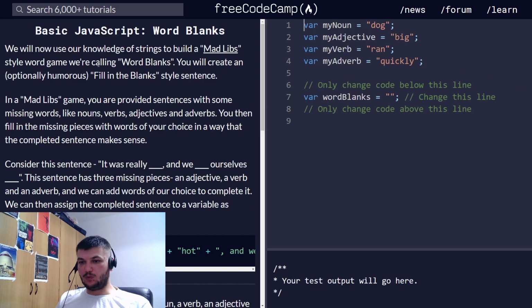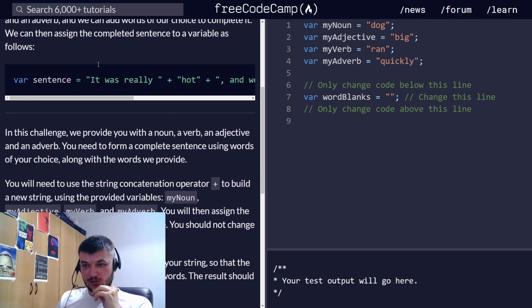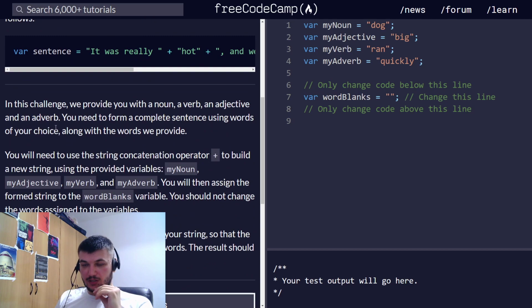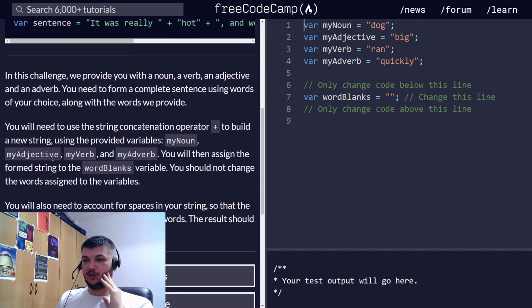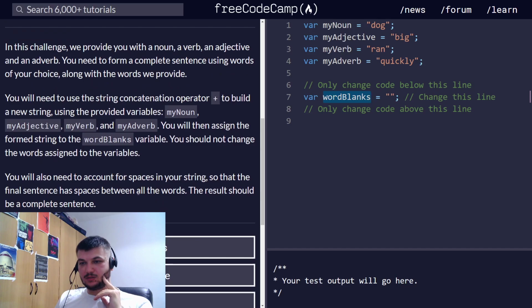Now, word blanks. In this challenge, we get a noun, a verb, an adjective, and an adverb. We need to form a complete sentence using these words along with some words of our choice. We need to use the string concatenation operator plus to build a new string with the provided variables, and then we are going to assign this new string to the word blanks right here. We should not change the words assigned. Also, we need to account for spaces.